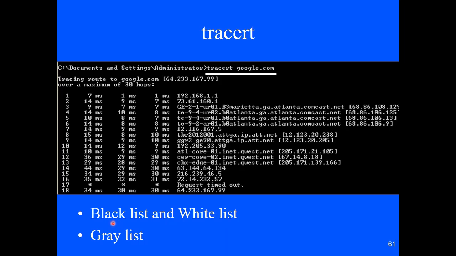The next thing I want to talk about is blacklist, whitelist, and gray list. A blacklist is something that blocks it. A whitelist allows it through. And a gray list, it'll block it the first time, but the second time it'll allow it through. So that's how those work.